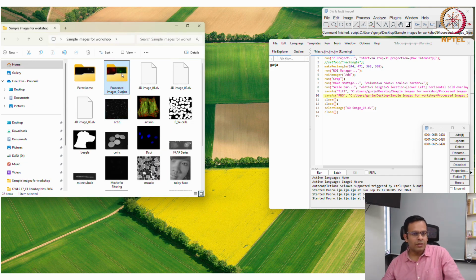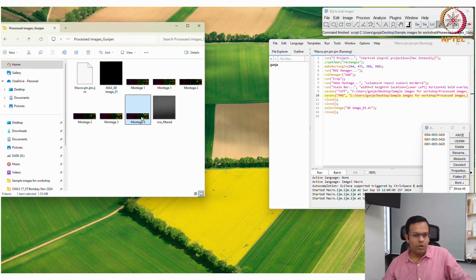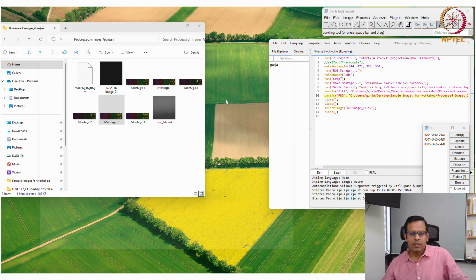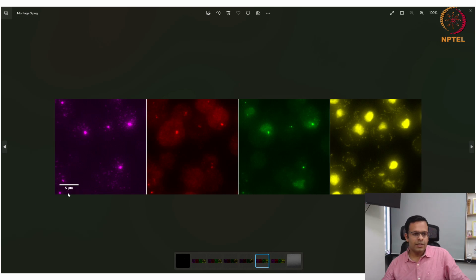So let us go to that folder, and here you can see montage3. This is your montage3, and this is a TIFF file, so you cannot see the scale bar, but if you open the PNG file, you can see the scale bar. One of the reasons the scale bar is not visible in the TIFF file is that we forgot to tick the option of embed scale bar in the TIFF file.